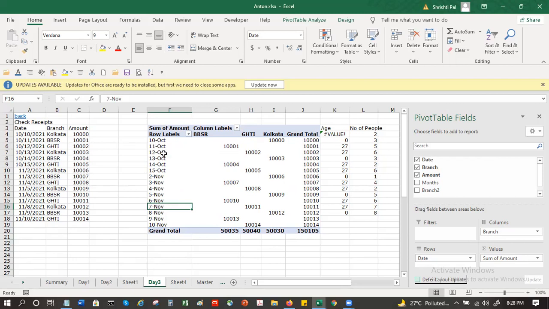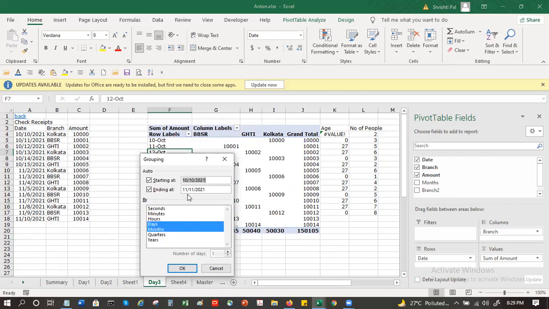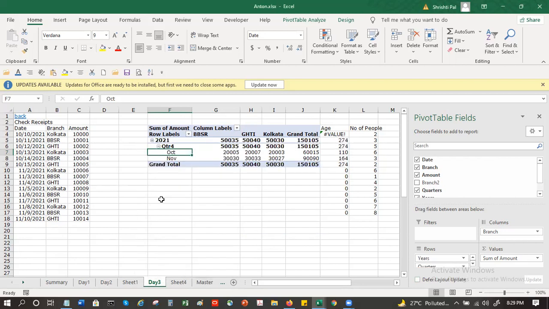Now, if I want to group it, I right click, I go to group, and it gives me the starting date and the starting month. And these are the parameters based on which I can group it. So maybe I don't want days, I want months, quarters, years. Then I will select these three and then I will say OK, so it will give me year wise, quarter wise, and month wise.